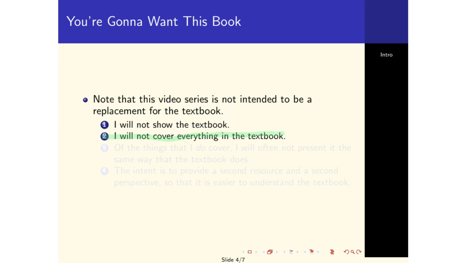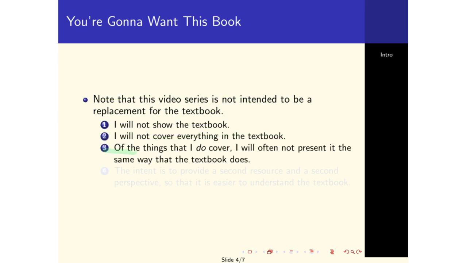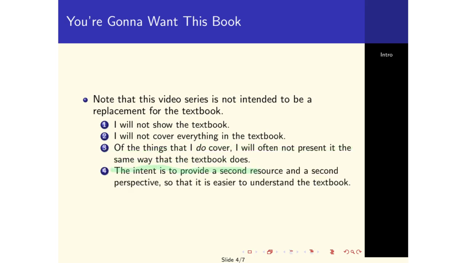I will not even cover everything that is contained in the textbook. And of everything that I do cover, which may be in the textbook, I will often not present it the same way that the textbook does. The intent behind this video series is to provide a second resource and a second perspective so that it is easier for you to understand the textbook.